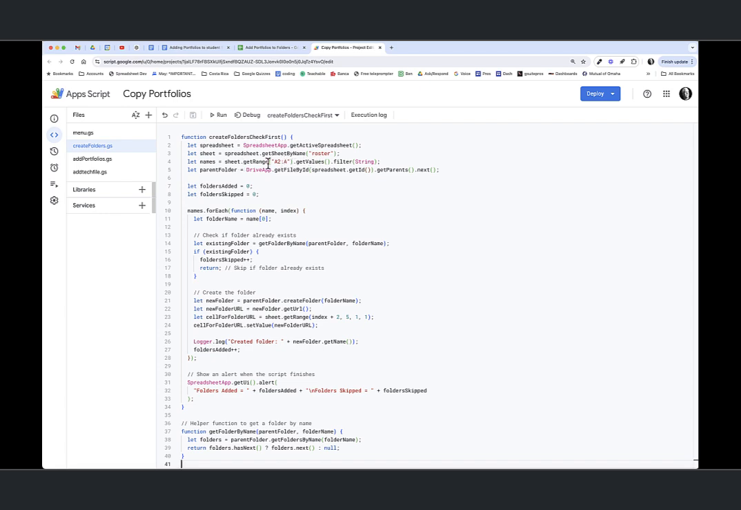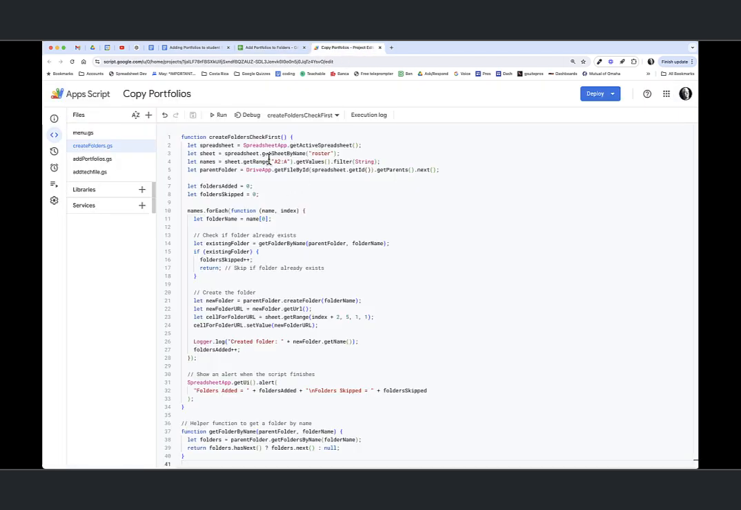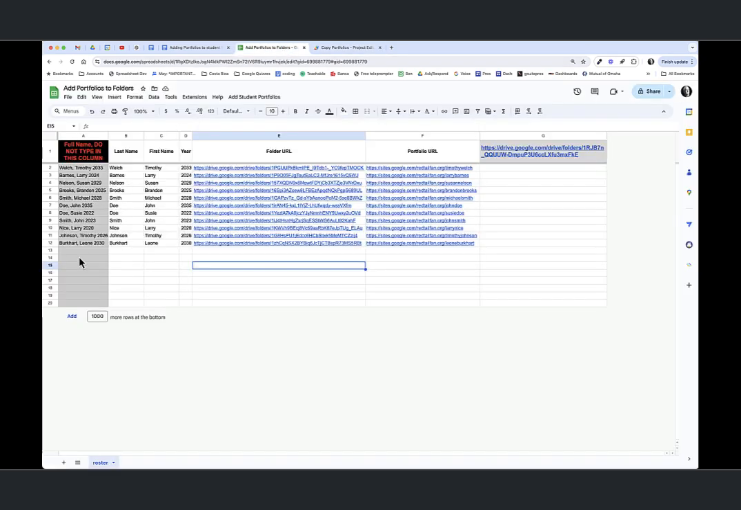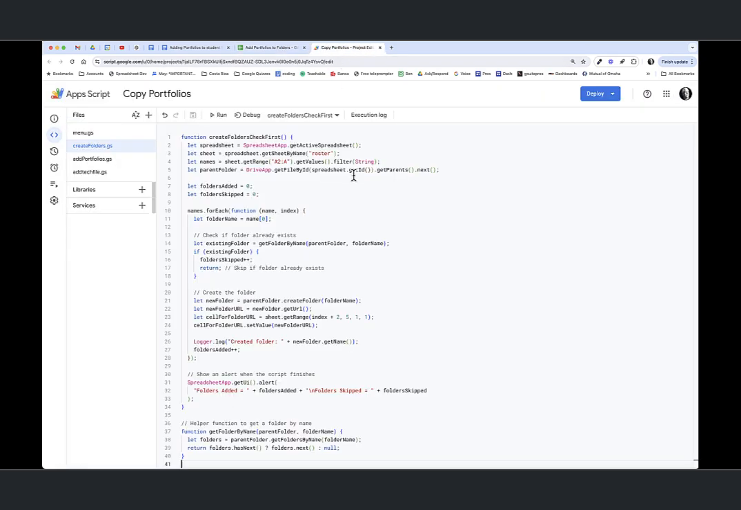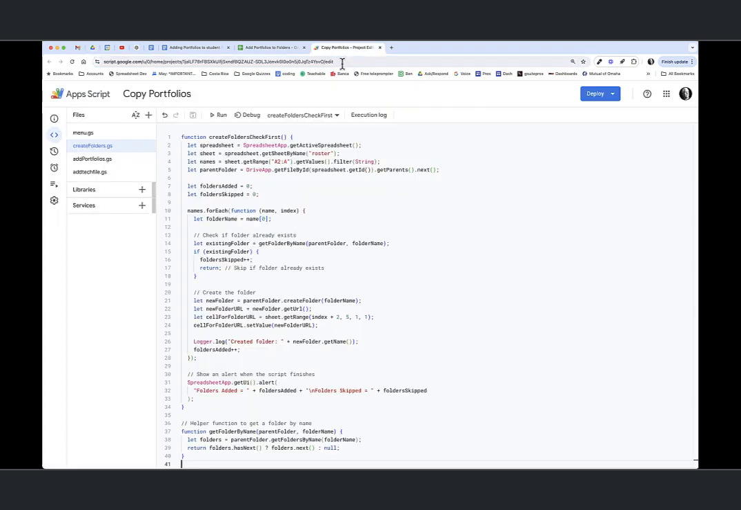What we're doing is getting from the roster sheet. Here's our roster sheet. We are getting everything that's in A, which are the names we have built, because we want to name our folders like that. We're getting those values. And then we're going to get our parent folder, and the parent folder where these are going to be built, this is important, is where this spreadsheet is actually located. This spreadsheet is located in this folder. So that's how we're getting the folder ID that we're going to use for this function. We're getting it from this particular spreadsheet.